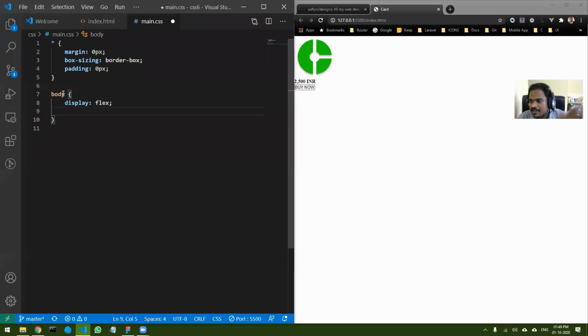Now, first I want to make it horizontally center. What is the command to bring it horizontally center?